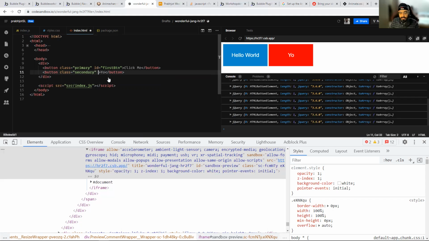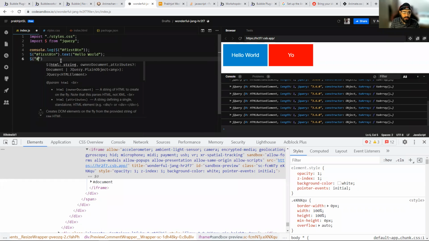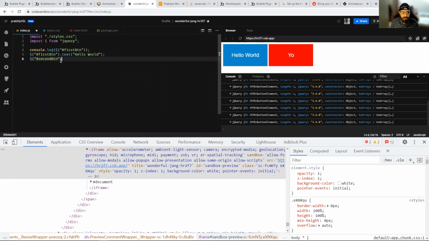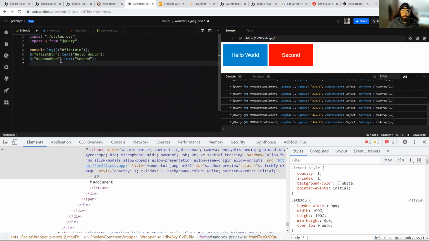How IDs are used is like, so if I do this second button, I can get access to that object here. So I'll do $hash second button dot text. So now if I run this, it comes and changes this to hello world and then changes this to second. So now that we know what's happening, I'll just summarize it.